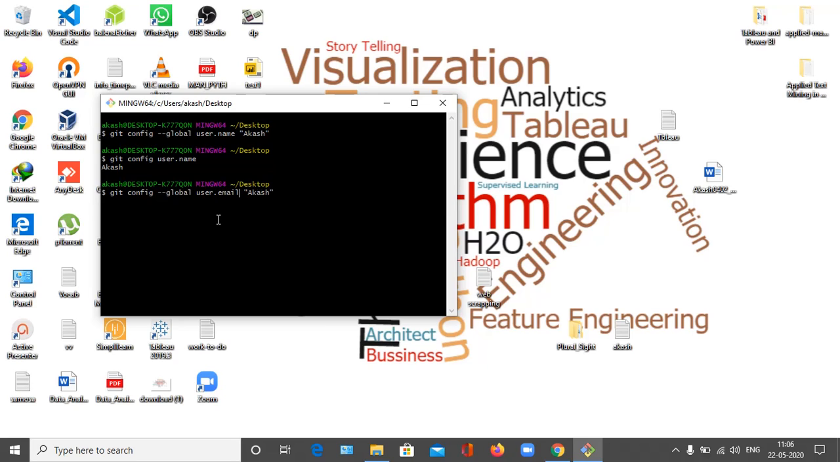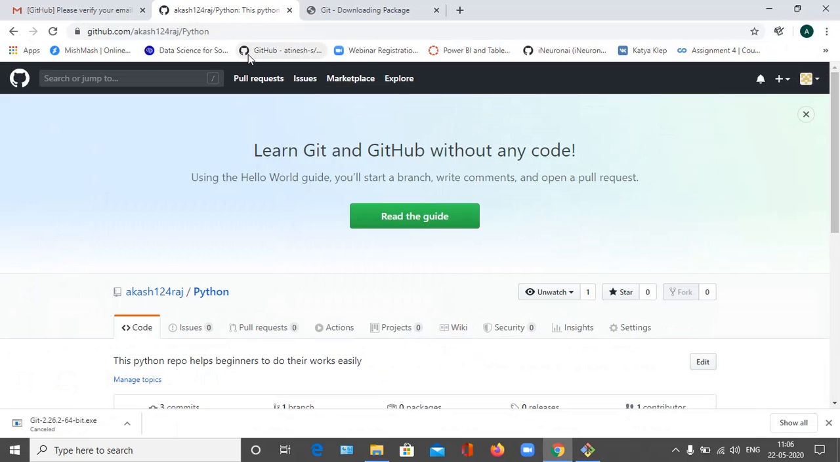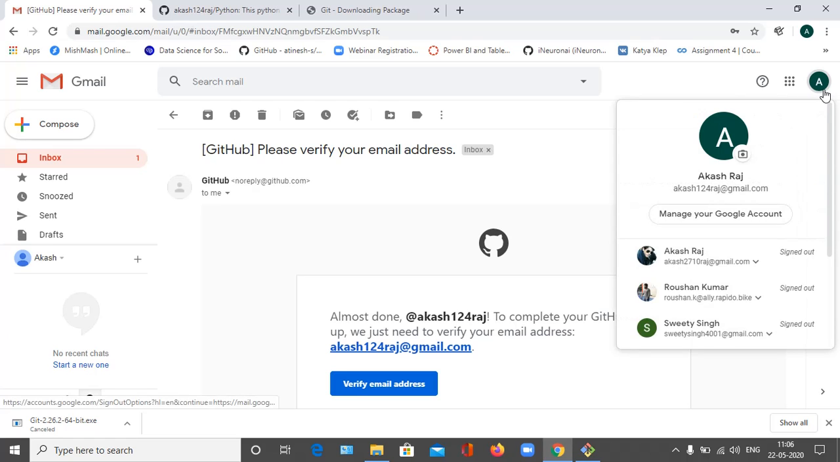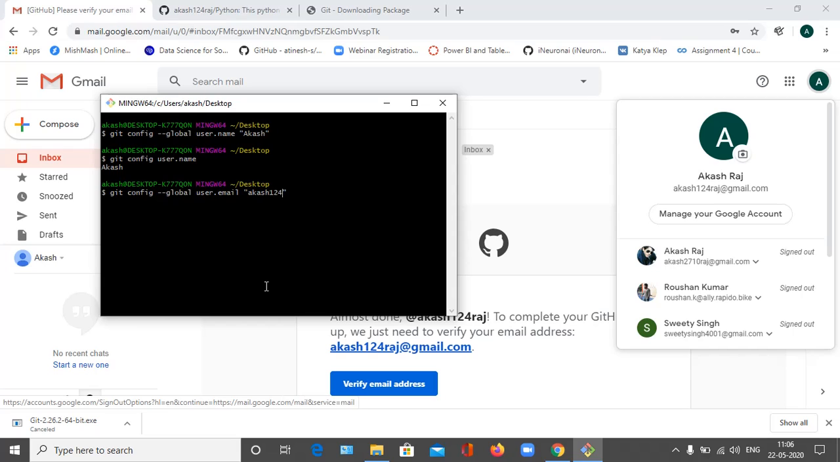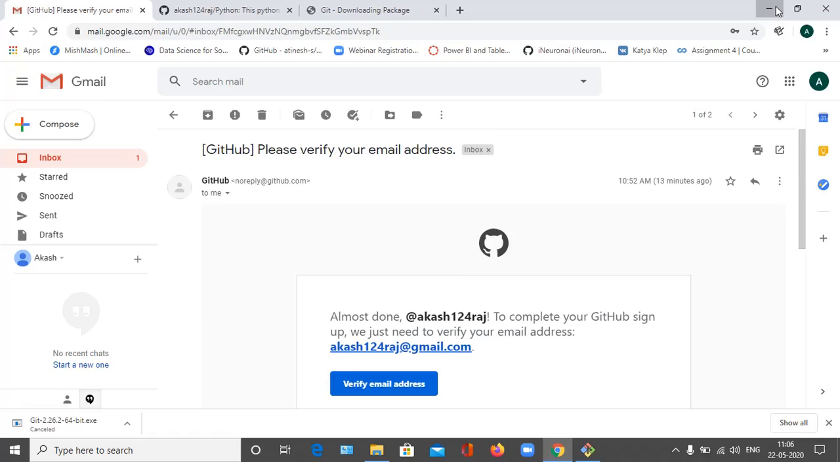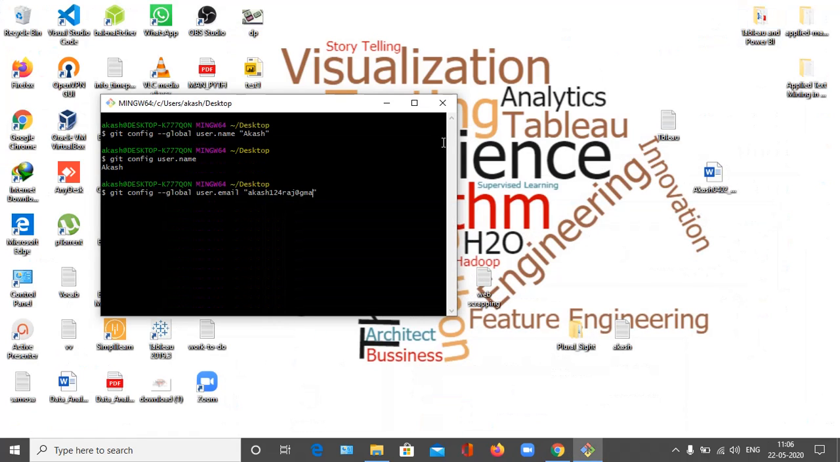So my mail is, I think, Akash... what is it, I forgot my mail. I'm going to check it here. Akash124Raj at gmail.com. This is my mail, and I'm going to use this command to check my registered mail. Okay, so now our Git setup is completed.